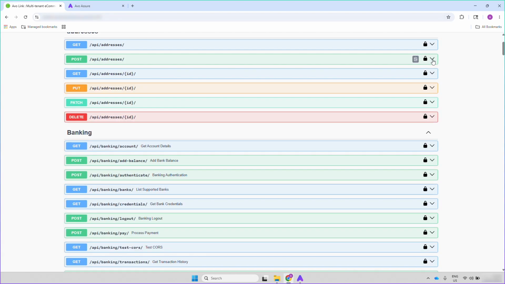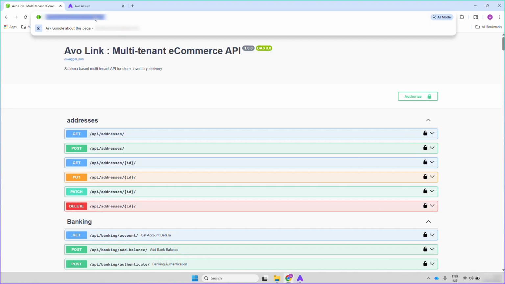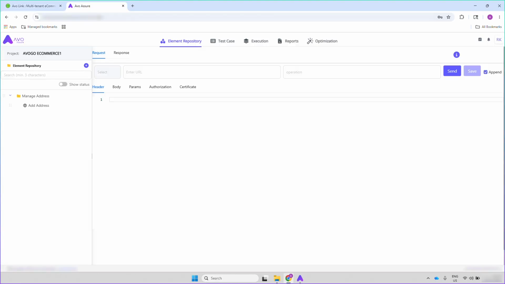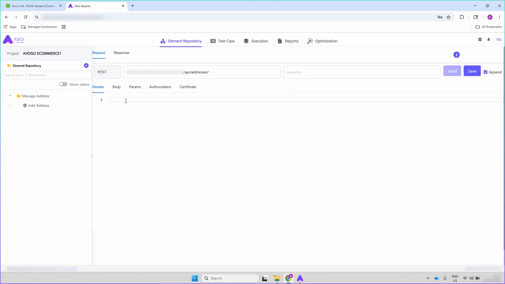Before that, as a prerequisite, make sure to copy the endpoint URL and also copy the API URL. Once after copying this, navigate to Avo Assure. Here, select the method as post, provide the API URL. Along with that, make sure to provide the endpoint. Now, here, since we are performing form data, I'll also provide the header, which is multipart or form data.